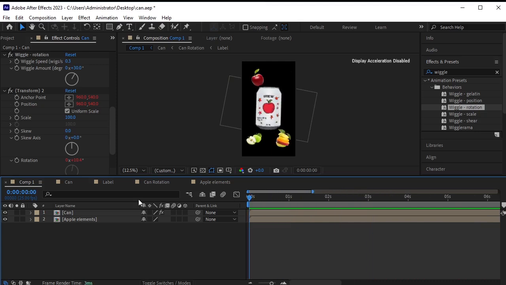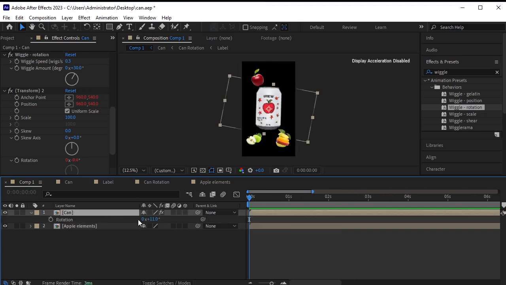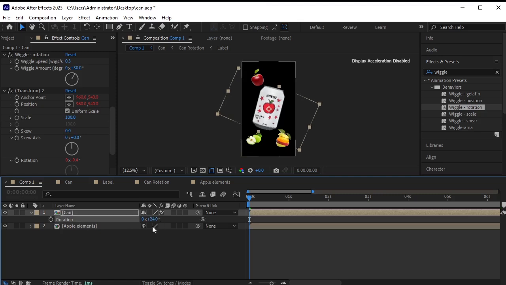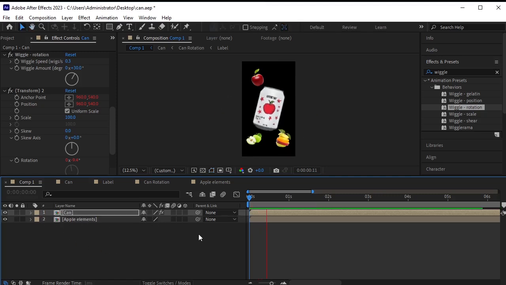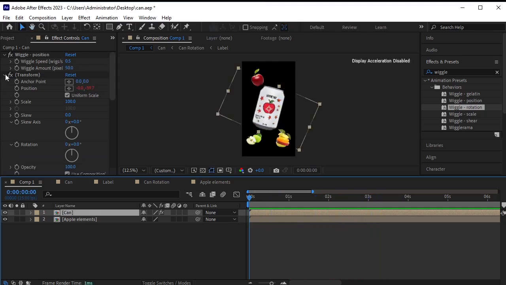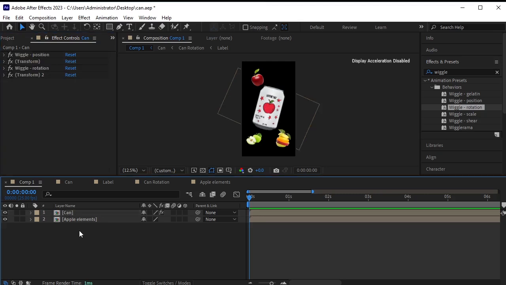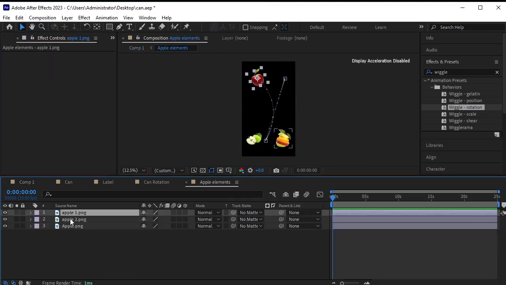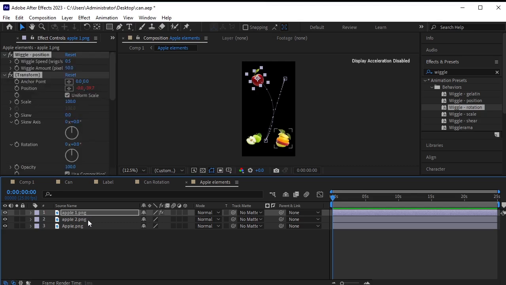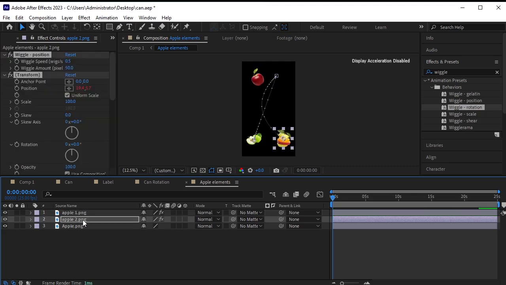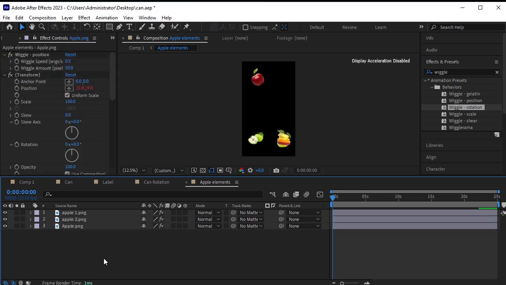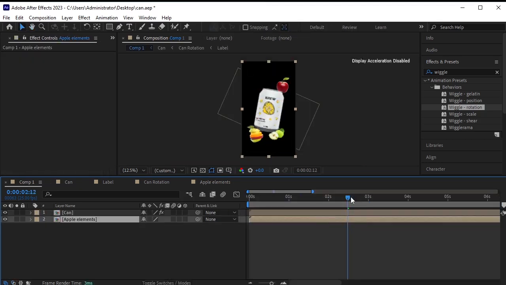Rotate the can layer slightly by selecting it and pressing R for rotation. Duplicate the wiggle effect applied to the can layer and apply it to the Apple Elements layer. Copy the effects by selecting them, pressing Ctrl plus C, then open the pre-composed Apple Elements layer. Select each element layer, and press Ctrl plus V to paste the effects onto them. Let's review the effect in the main composition.